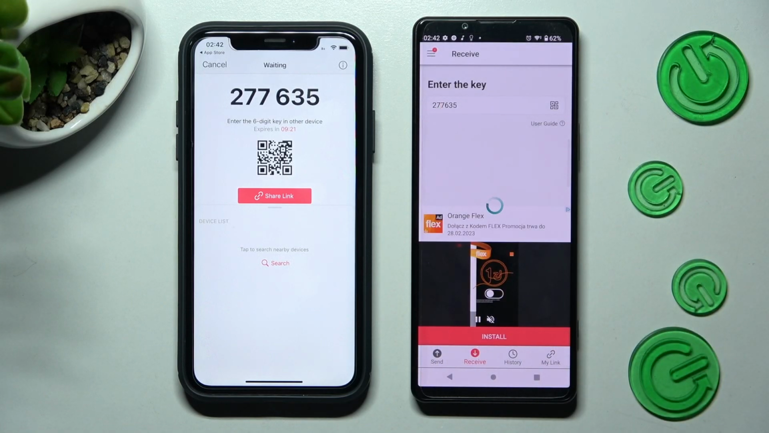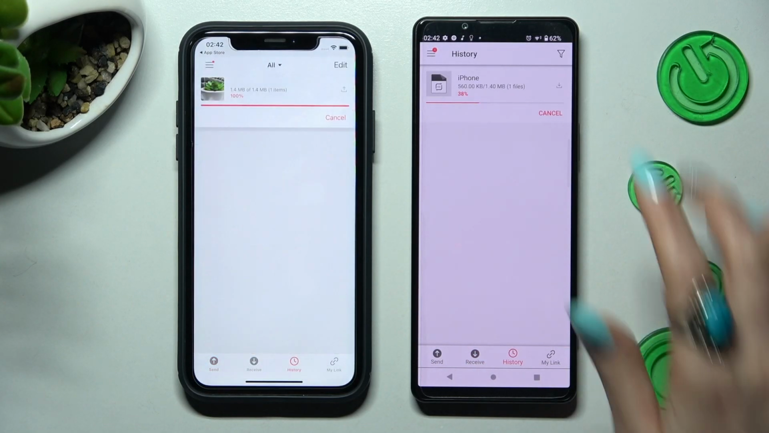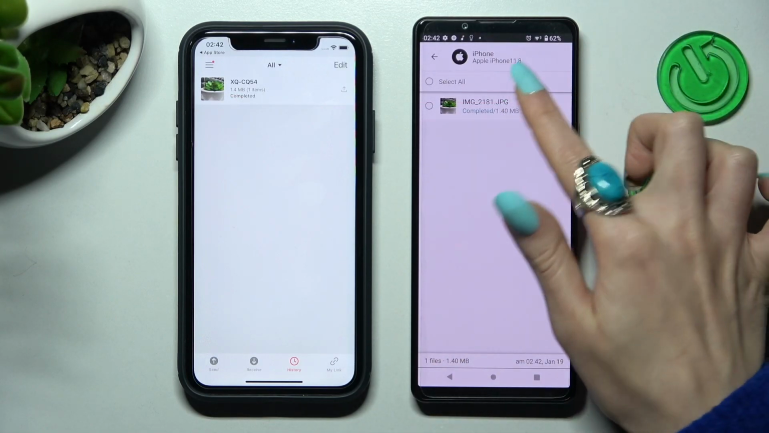Now after a couple of seconds, as you can see, my photo was successfully transferred.